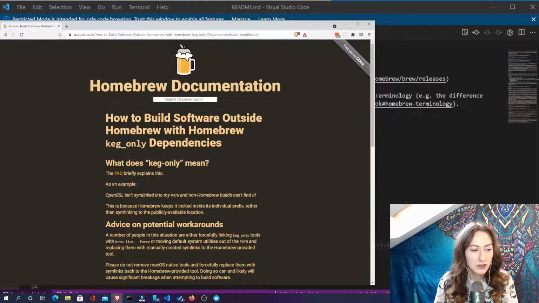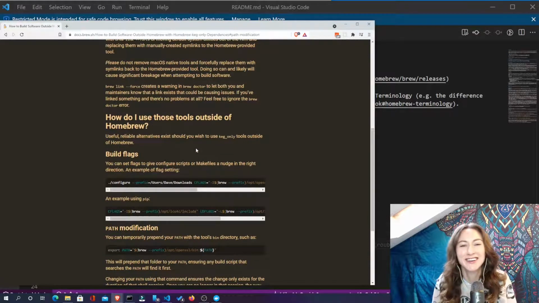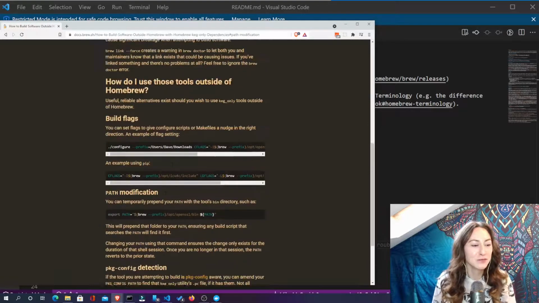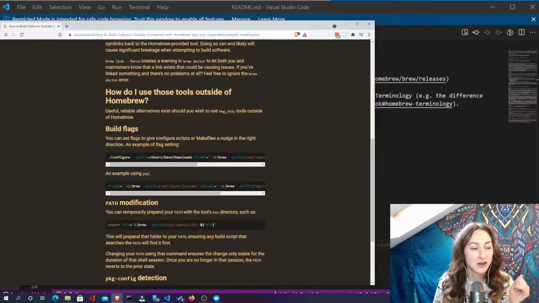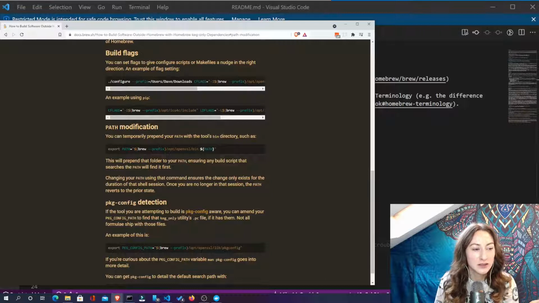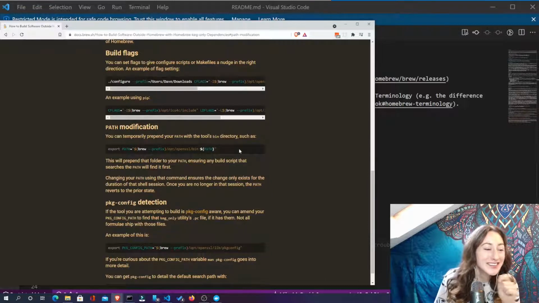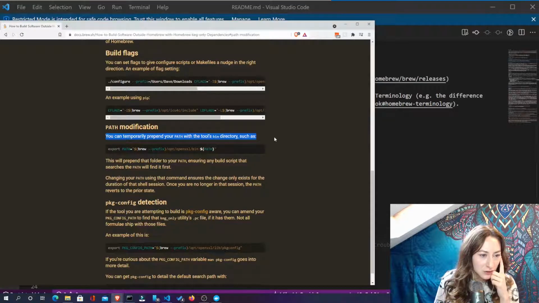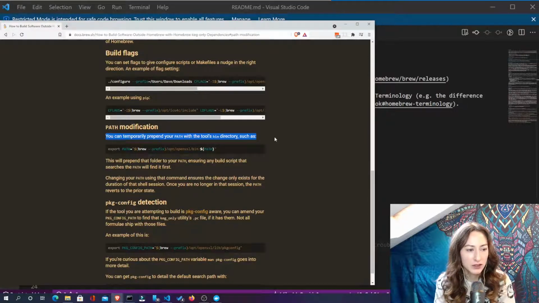So, no need to get all panicky. Just keep going, you know. So, clearly, I'm talking to myself, but also talking to you guys. But yeah, that's the crux of it all. So you can temporarily, if I just focus, stop chattering, you can temporarily prepend the path with your tools bin binary directory.